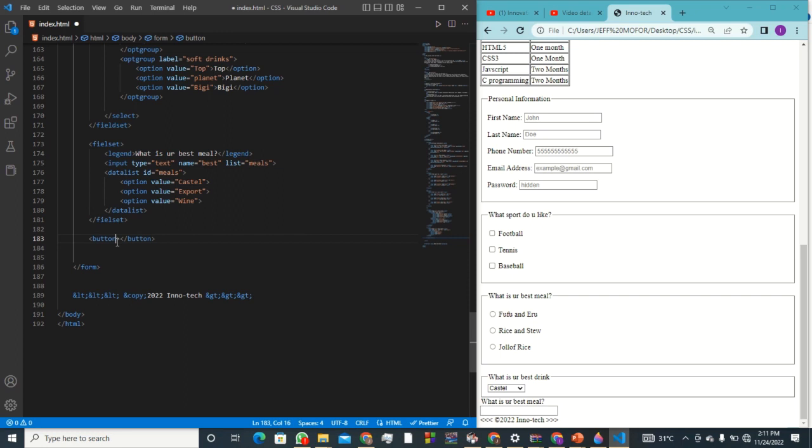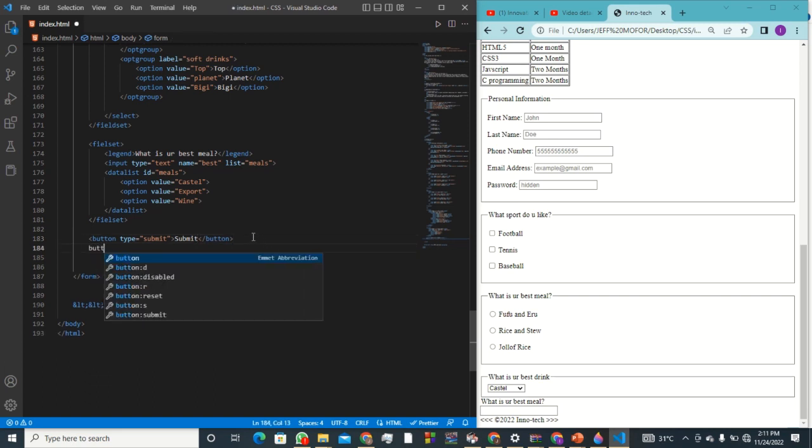Now when you actually use a button, it's different, right? It gives you a lot more attributes that you can add to it. So the type here will be submit, and the button is going to say submit. All right, and I'm going to create another button that will reset everything. So the type here is going to say reset, and the button is going to say reset.